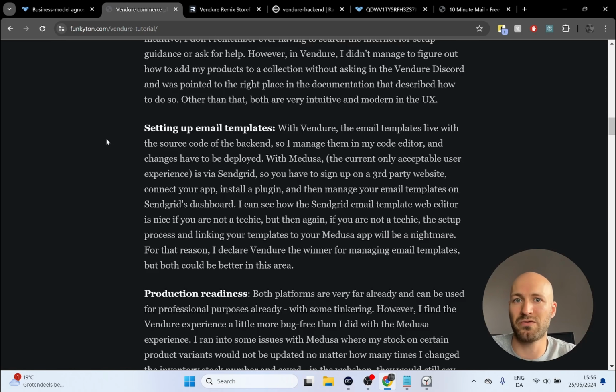Setting up email templates, I think both Vendure and Medusajs are not perfect on this aspect. In Medusa, you manage your email templates in SendGrid, so on another website, and they have a web interface where you can modify your email templates, and then you need to link your templates to the Medusa app, and it will sometimes work. And I also experienced some emails I never got to work.